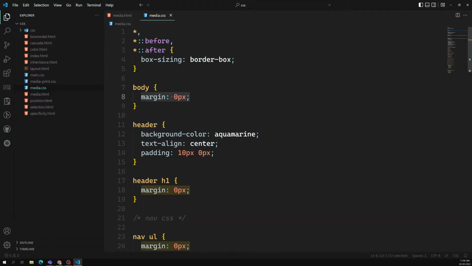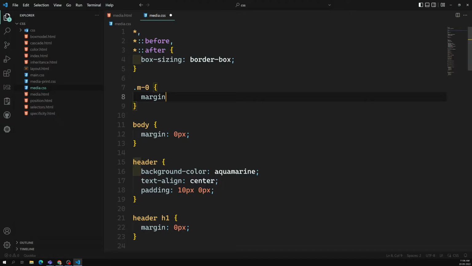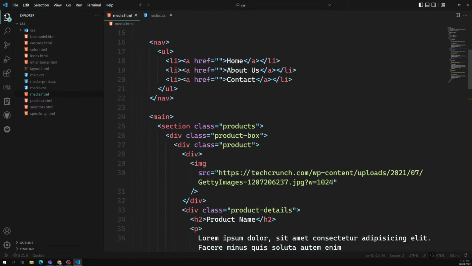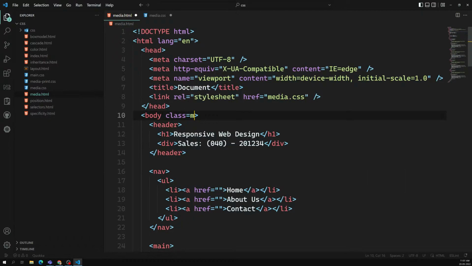So instead of having this, we can write something like .m-0 or anything, whatever you want. This is nothing but a margin 0 pixel. So I can keep this class m-0, and now I can remove all these things for body. Okay, still the extensions are loading. So I can remove it for body, and I can apply it directly here for the body: class is equal to m-0.